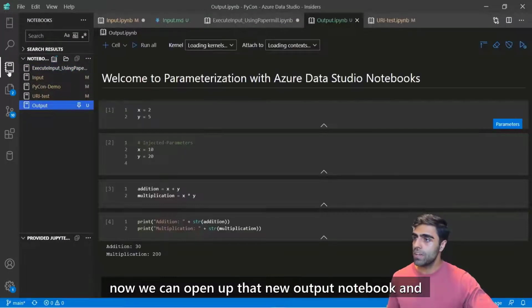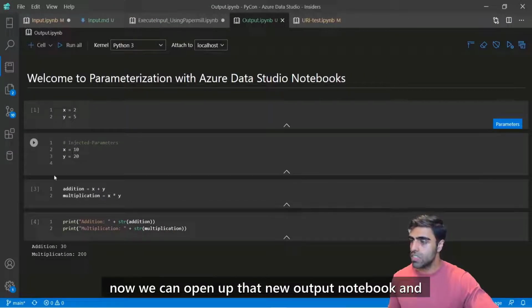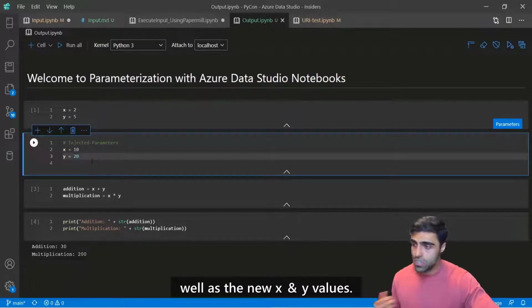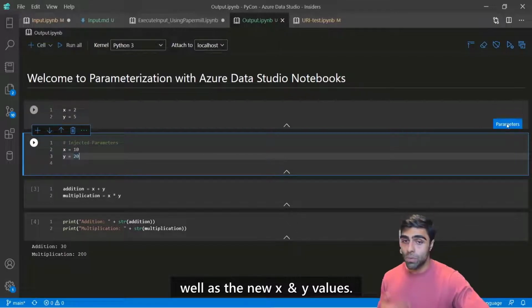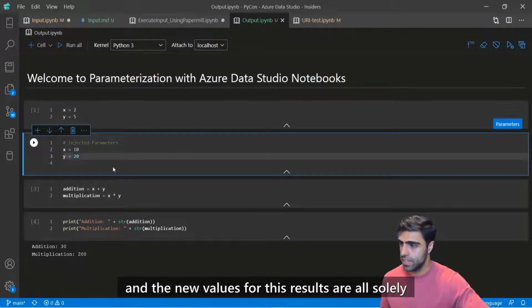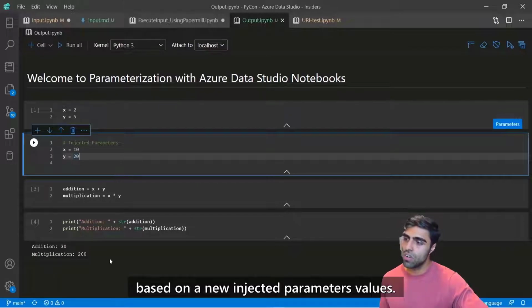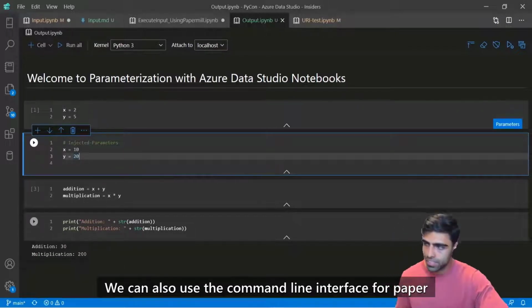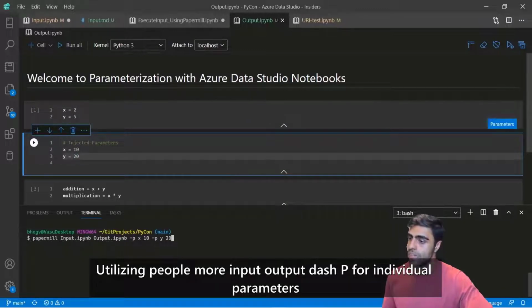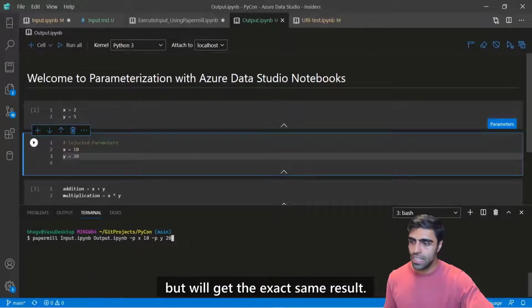Now we can open up that new output notebook and see visually that the injected parameters are stated clearly, as well as the new X and Y values. The parameter cell is still there, indicating that we had parameterized that notebook from the original input. And the new values for these results are all solely based on the new injected parameter values. We can also use the command line interface for Papermill, utilizing papermill input, output, -p for individual parameters, and setting the same format, but we'll get the exact same result.